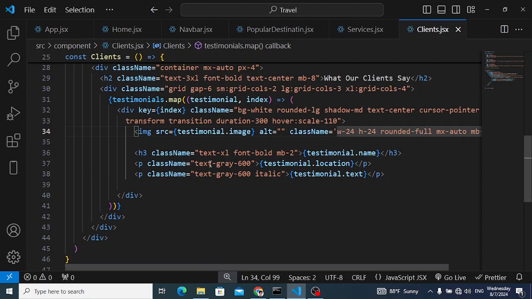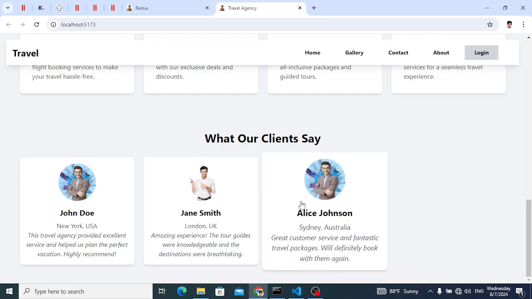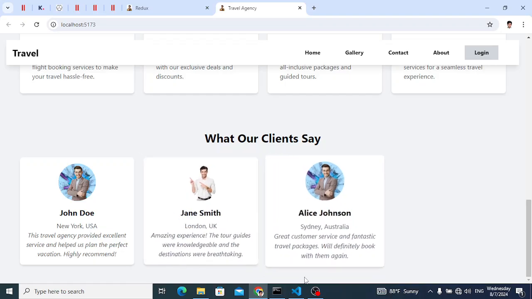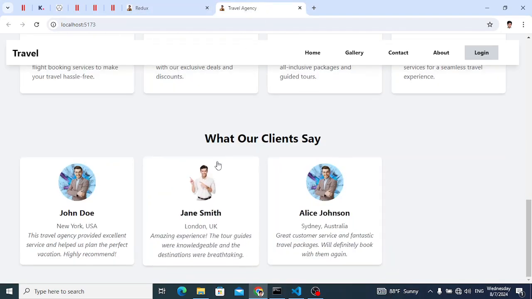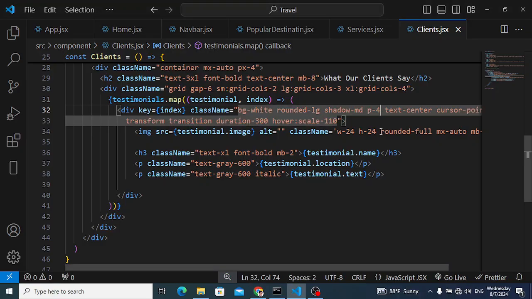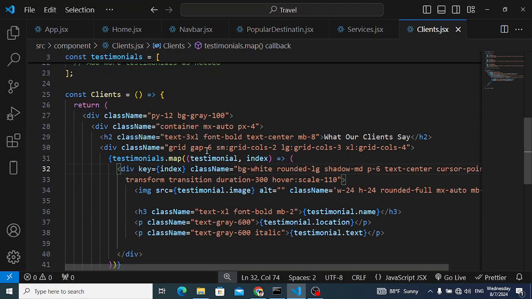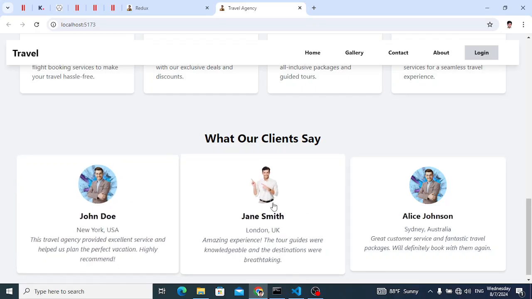Save it. And what else remained? Here I can add padding 4. So finally it will look like this. I will change the grid system also. Let's change this padding to 6 and come here to the grid system. Grid cols 1 for smaller devices, for medium devices I will display 2, and for LG larger devices I will display 3. So it will look like this.